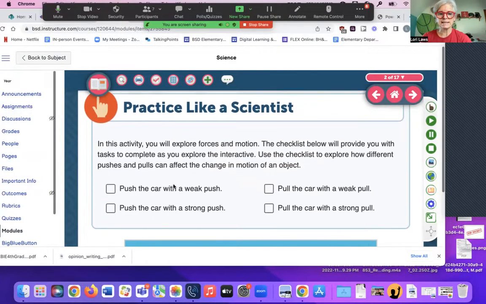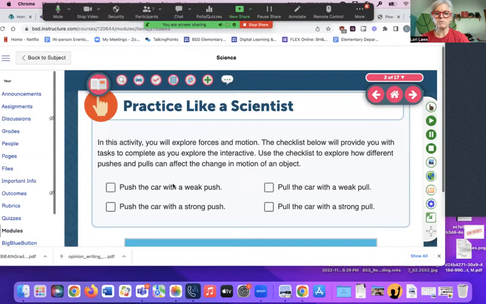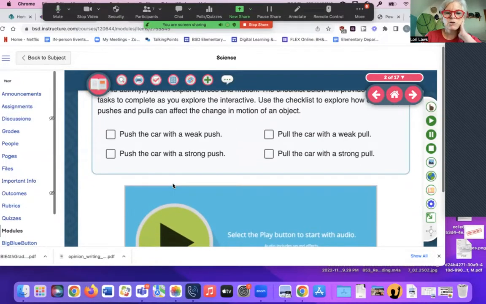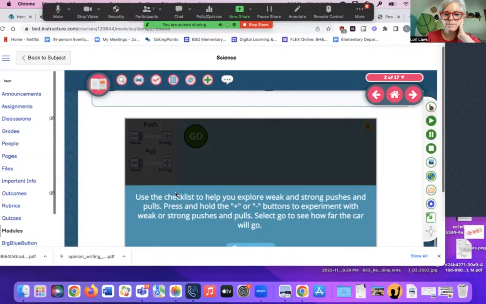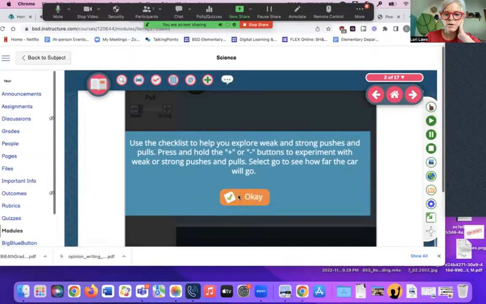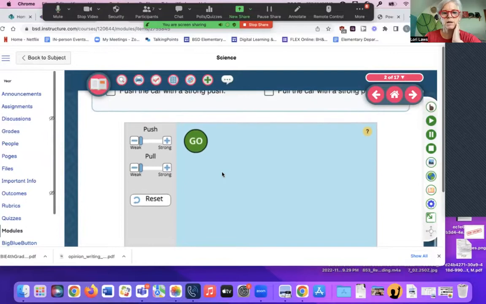Practice like a scientist. In this activity, you'll explore forces and motion. The checklist below will provide you with tasks to complete as you explore the interactive. Use the checklist to explore how different pushes and pulls can affect the change in motion of an object. Push the car with a weak push, push the car with a strong push, pull the car with a weak pull, pull the car with a strong pull. Let's see if it works. This looks fun. Okay, here we go.